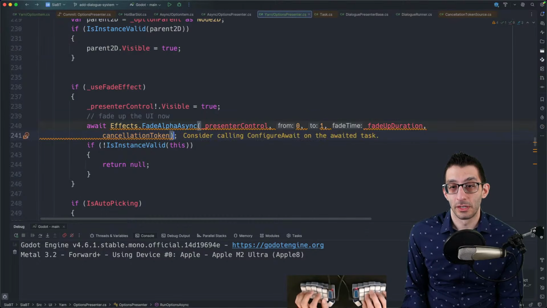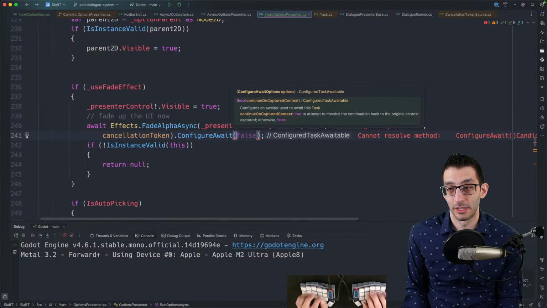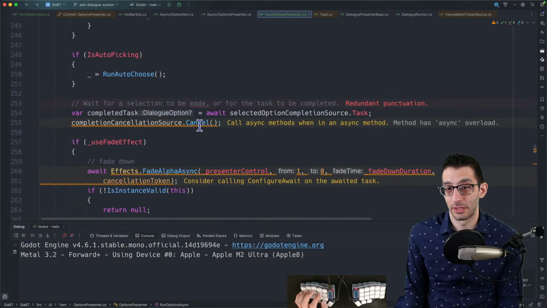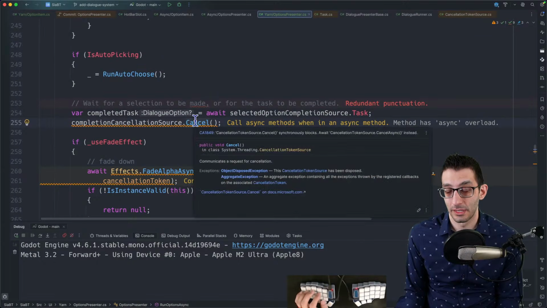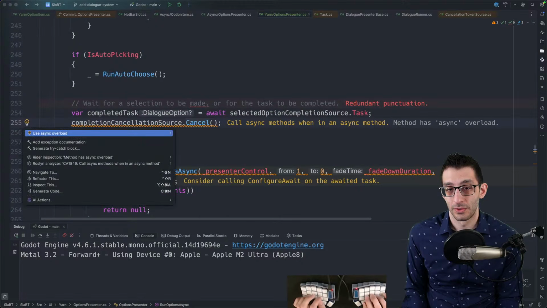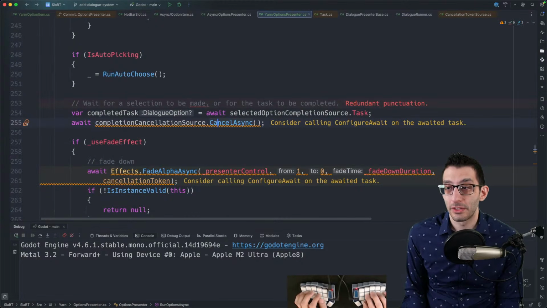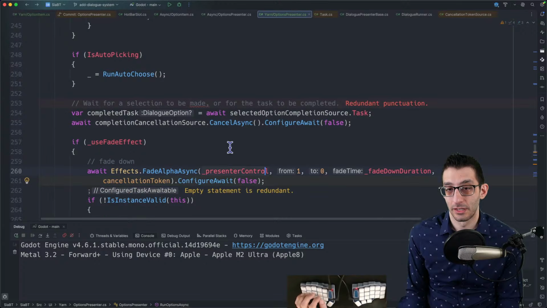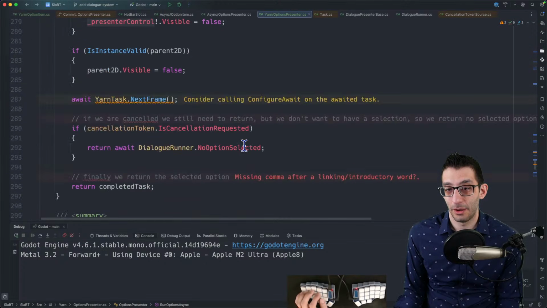So what do we want to do here? I mean, we definitely want to configure this. Attempt to marshal the continuation back to the original context, otherwise false. I don't know what we want. Let's set it to false. And then do the same thing down here. No, what's this? Call async methods when in an async method. Cancel itself has an async version. Use async overload. Oh, I see. Interesting. And then ConfigureAwait. All right. I didn't know there's a CancelAsync. I wonder if that's going to change anything.